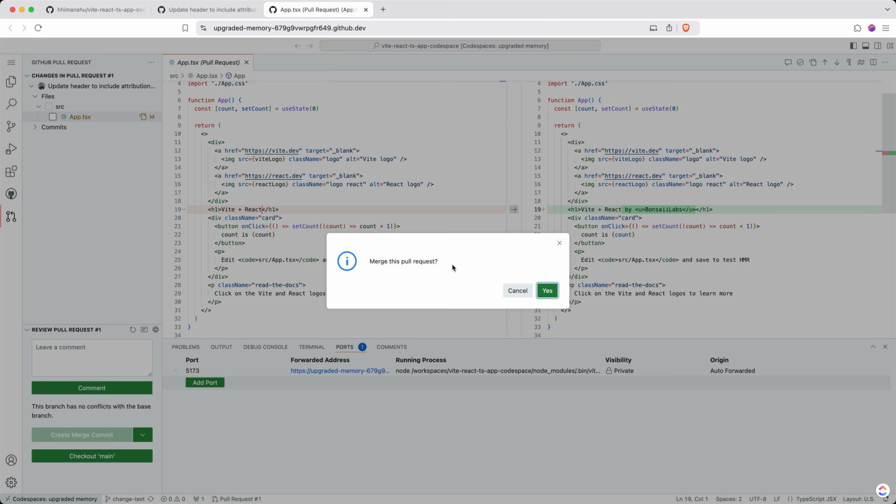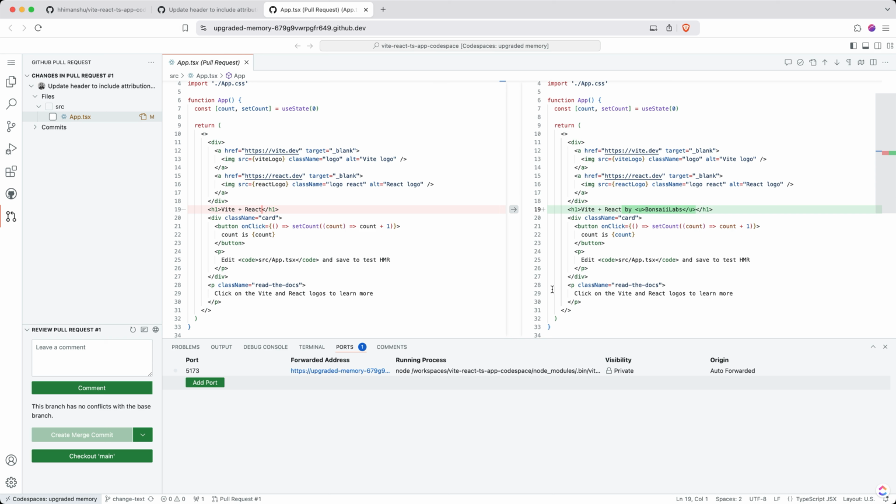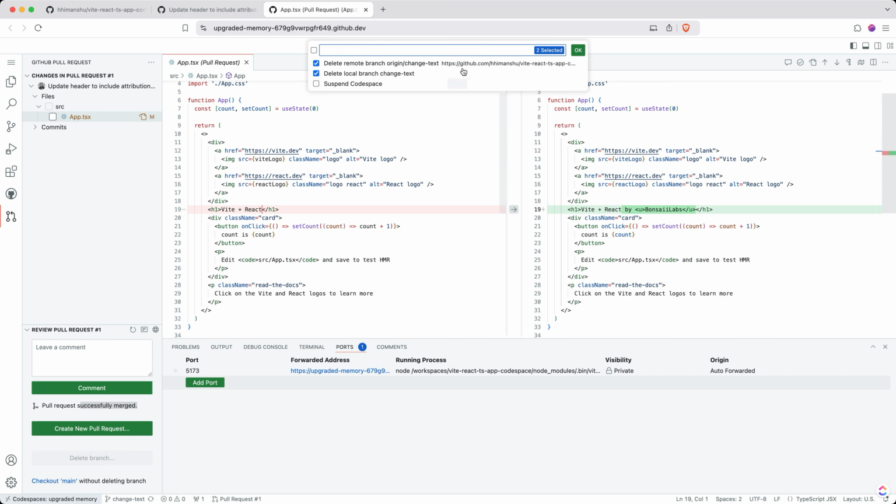Now you will feel that you're already in VS Code, which you are, but in the browser, and your code is not running locally, but running on GitHub infrastructure. As I click yes, this branch is now merged, and we have the message here, and we can also delete this branch right now.